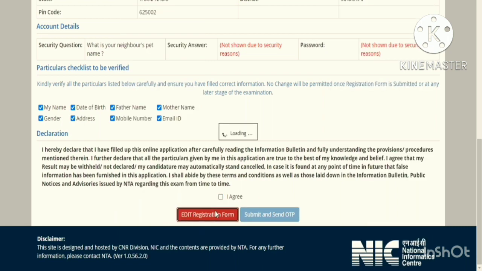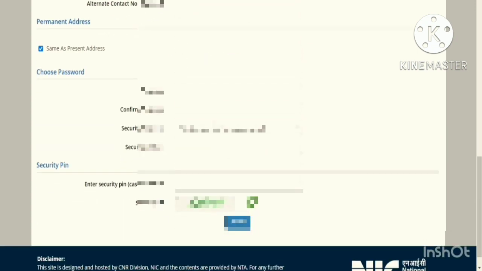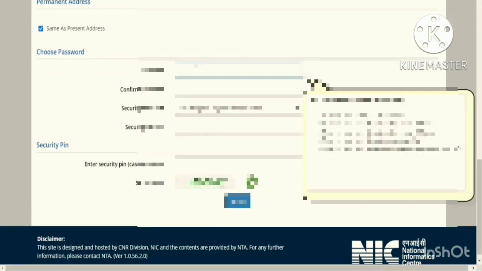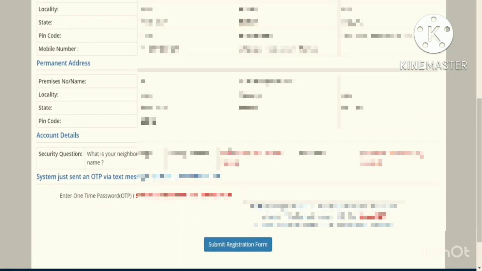At last you need to select the password correctly, and the security questions will be the same, friends. After giving them, you can simply click the submit button, then you will be taken to the next page. Put a tick mark on all the checklists. At last, please read the declaration carefully, click the I agree button, and click the submit and send OTP button. After clicking this, they will send you the OTP on that mobile number. Type the OTP or else click resend OTP. They will send you the OTP immediately to the registered mobile number, and then click submit registration form.